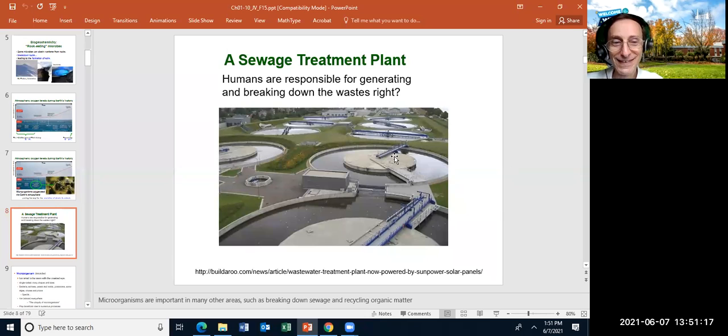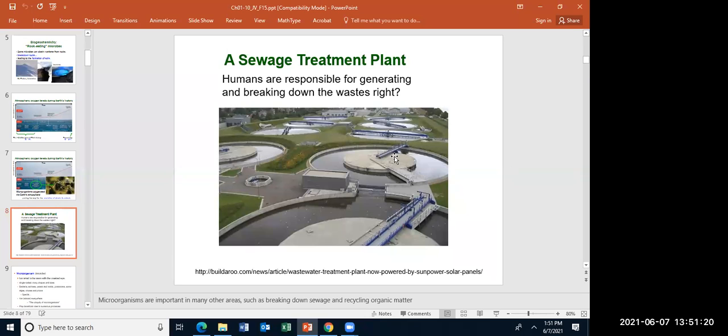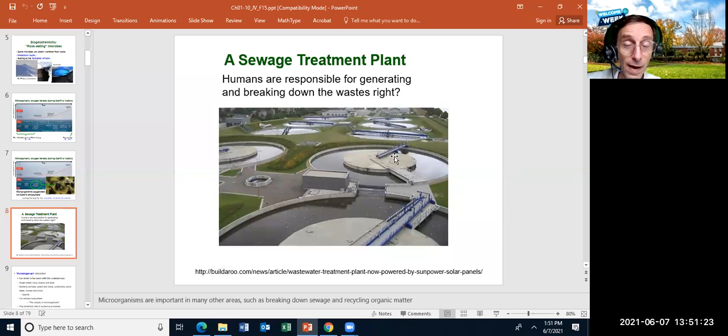Yes or no? You got a 50% chance. Yeah, the correct answer is no. The microorganisms break down the human waste. We generate the waste when we flush our toilets and wash something down our sink. It accumulates here. But then in these treatment plants, microorganisms break down that waste material generally into carbon dioxide and water and recycle the waste material. So the microorganisms are important for breaking down these wastes.